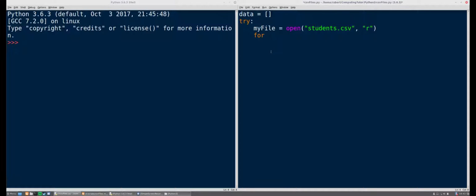What I'm then going to do is use a for loop, and I'm going to use a for loop because what I want to do is iterate through each line of the file and add it to my list data. So I'm going to say for line in my file, where my file is going to be our file handle here, and line is going to be a variable which every time we go through the for loop will hold the current line of the CSV file that we're on.